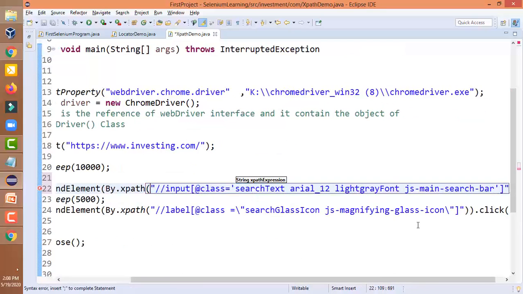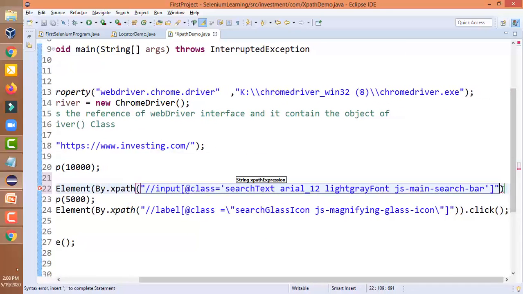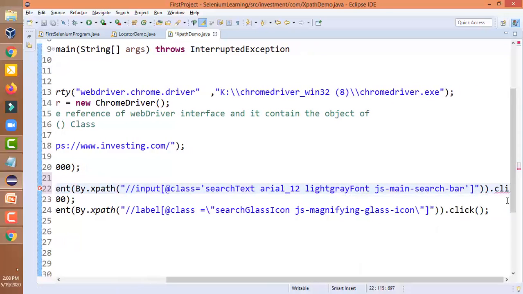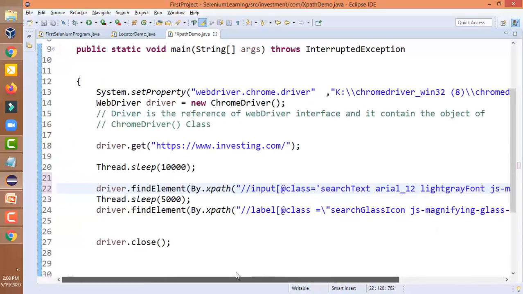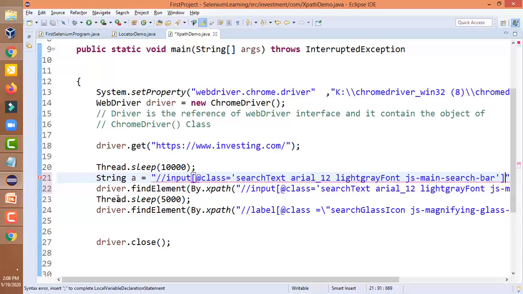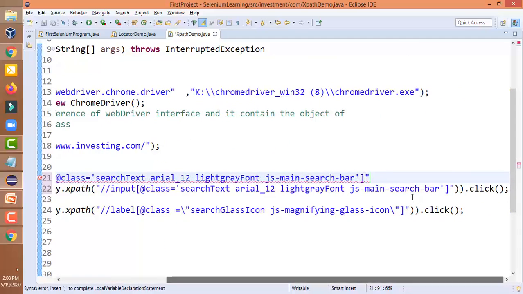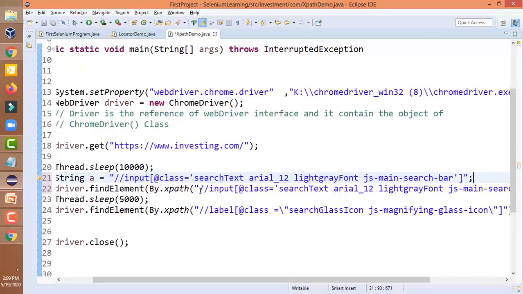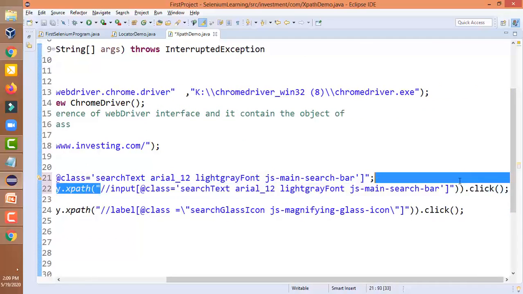It looks like such a big XPath. Don't worry about that part. Sometimes it happens that your XPath is lengthy. In case your XPath is lengthy, we can create a string variable and store that XPath string, a is equal to, and we can store this XPath over there. Now instead of using such a big XPath in our script, we can use a.